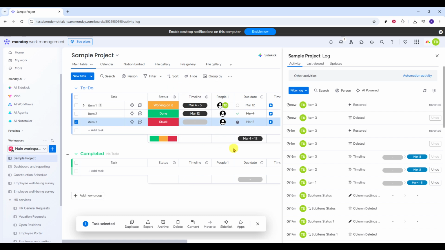That's it. You've learned the quick undo from the on-screen banner and the more thorough method through the activity log.